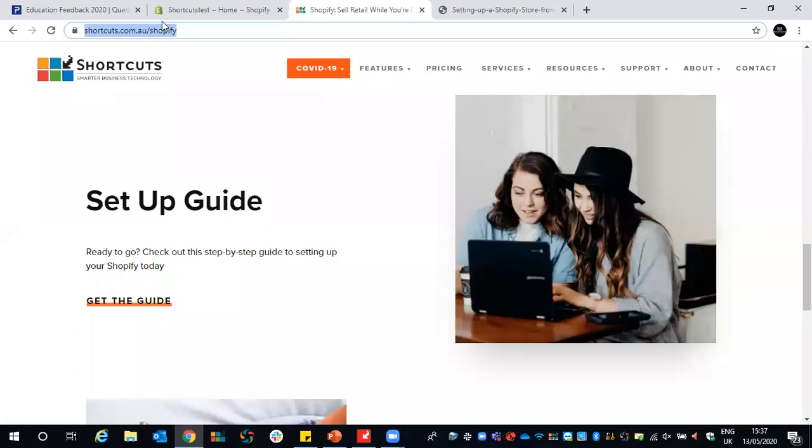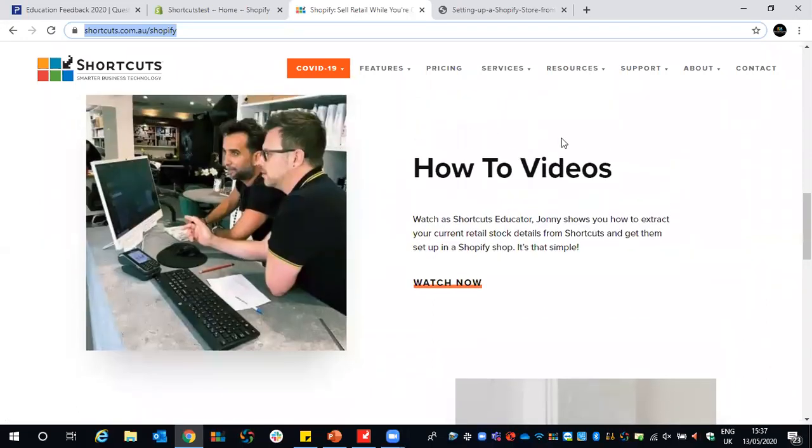shortcuts.com.au/Shopify. So I would do that first and have that in the background. So it's shortcuts.com.au/Shopify. Then what we would do is scroll down. Here you will see we have our how-to videos. This is the pre-recorded versions of 1, 2, and 3. We're going to be going through 1 and 2 today. It will differ ever so slightly. It's done by Australian educator Johnny, but it's absolutely fantastic, and they're pre-recorded to help you out moving forward.